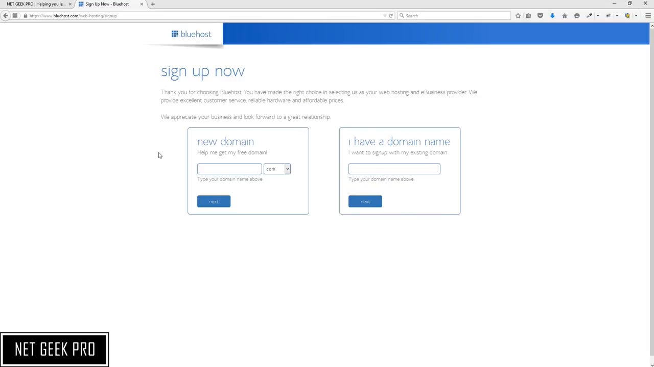So now we're taken to a page where we get to decide which domain name we want to use for our blog. If you already have a domain name purchased, you can go ahead and enter it in this box here on the right. But if you want to have a new domain and use your free credit, then go ahead and enter it here. So I'm going to enter a name that I already know has been taken, but I wanted to show you what happens if you select a name that somebody else is already using.